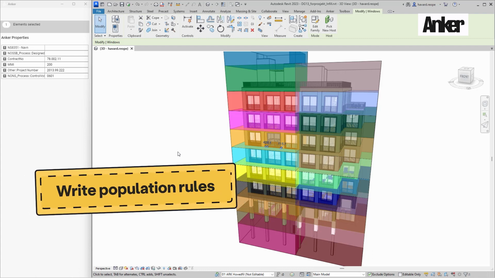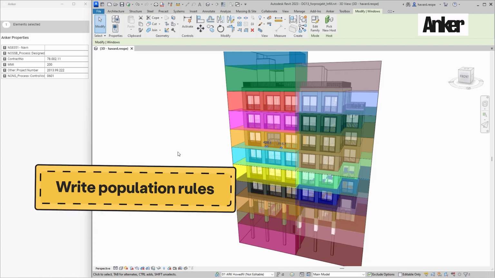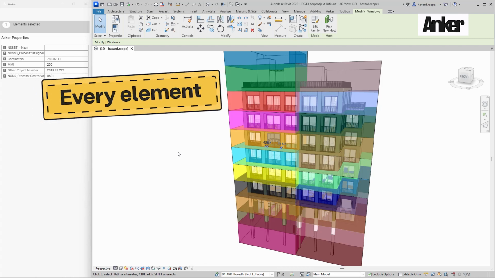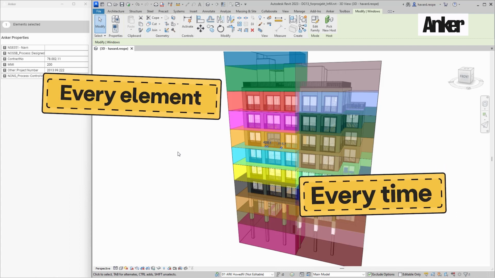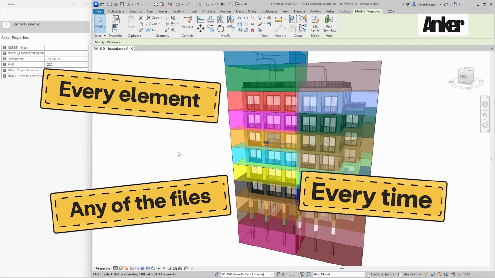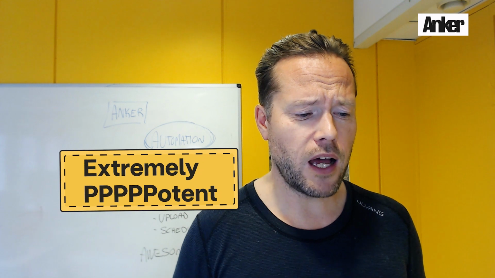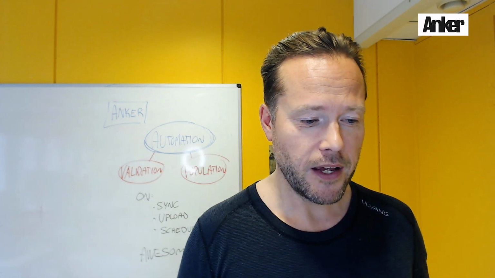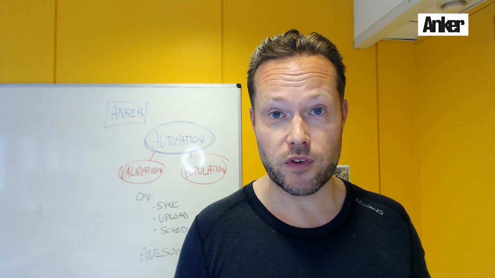In this case, I've created a bunch of control zones, using just masses inside of Revit. And then I'm using Anker's automation to populate the data inside every element that is inside these control volumes every time any of the architects on this team syncs on any of the files. This is extremely potent because it allows you to just configure the rules of how you want that data to move around in the project, and then the rest of the team can just go about their business and model and move stuff around as they want to.